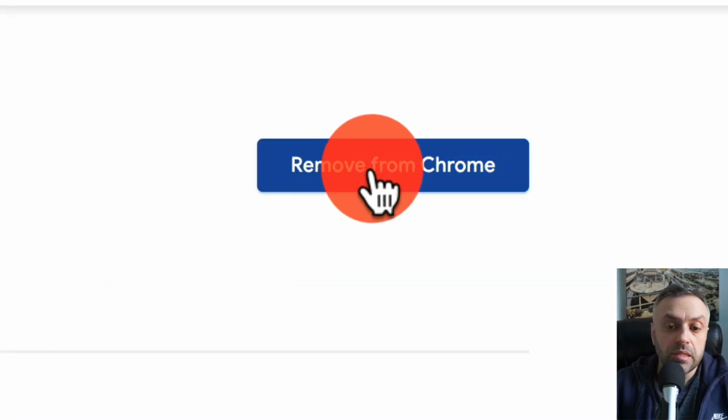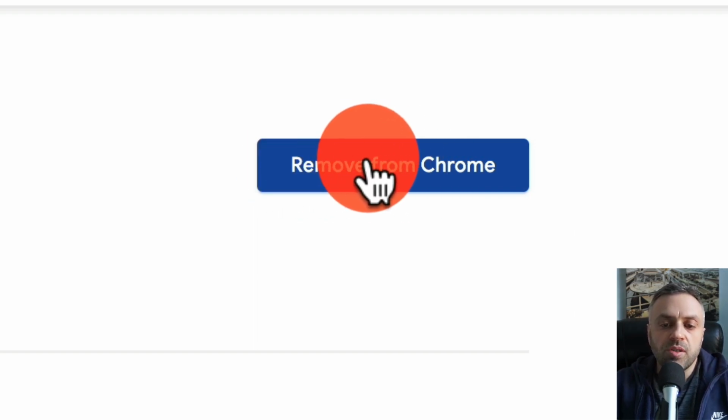And as you can see, it says here, remove from Chrome. That is because I added it to Chrome. I always have this extension. I use it several times a day. I use it all the time. And so yours is going to say add to Chrome.